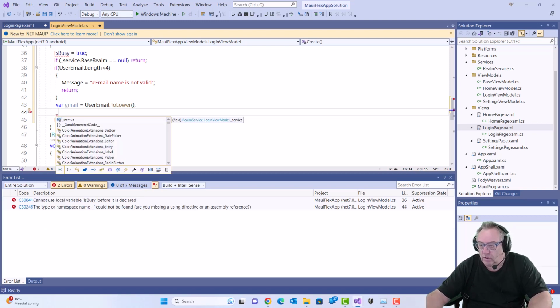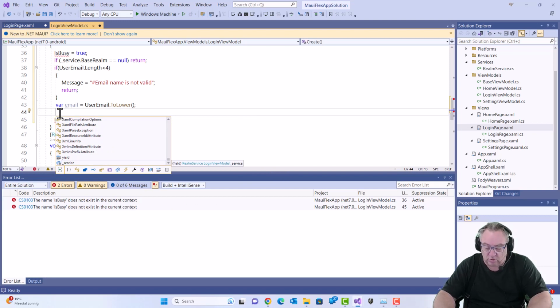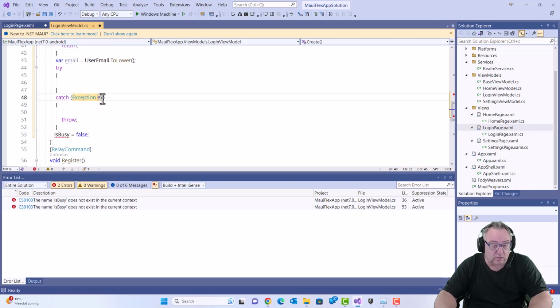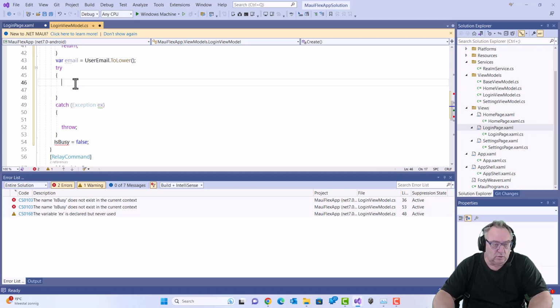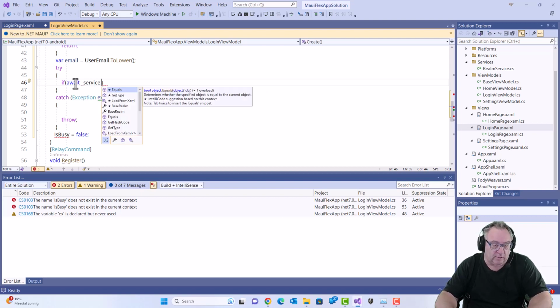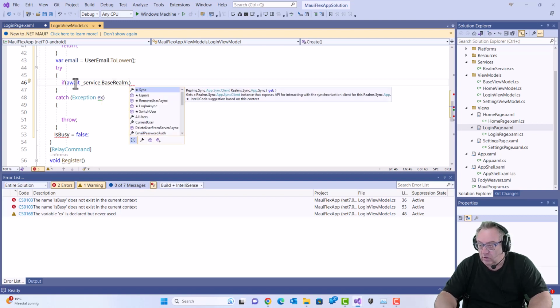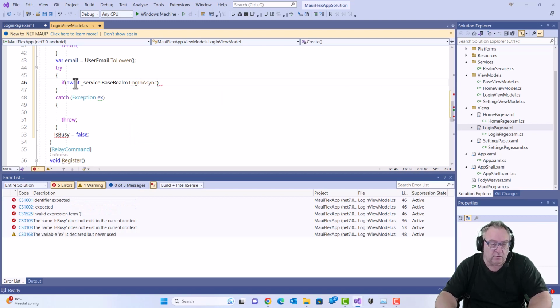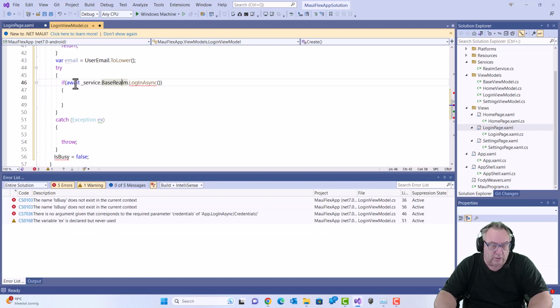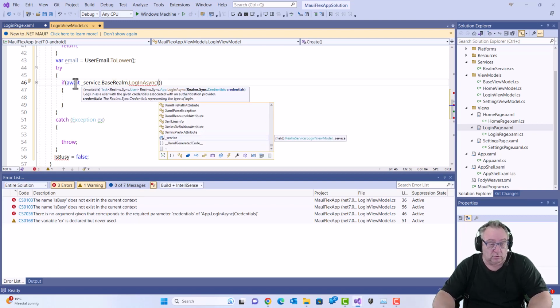So now we need to log in and get a user. Okay. If the user exists, then we need to do something. So let's do a try block. And the try is going to have an exception. So let's, if we get from the service, let's say the base view realm, if we can log in async. And what do we do? What credentials should we put in there? Well, if you read carefully, it says we just need the credentials.